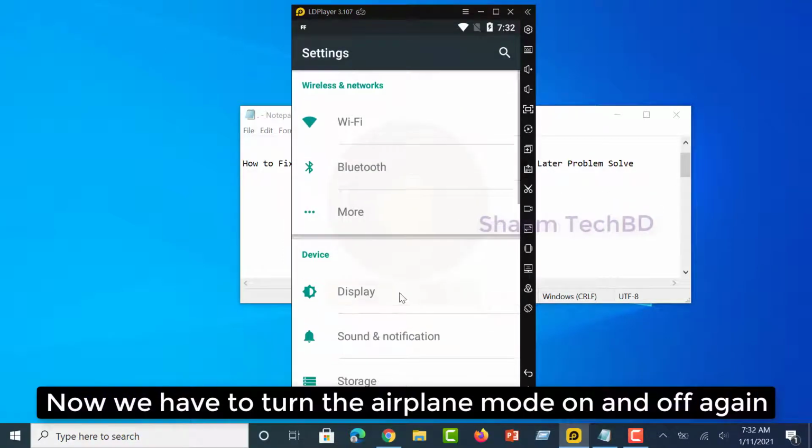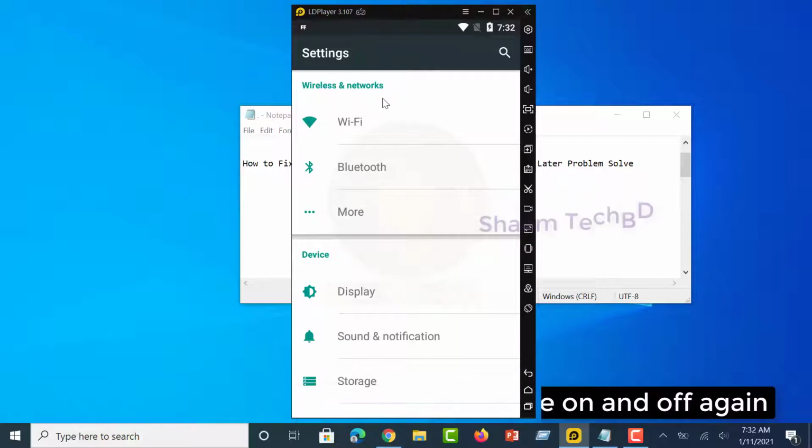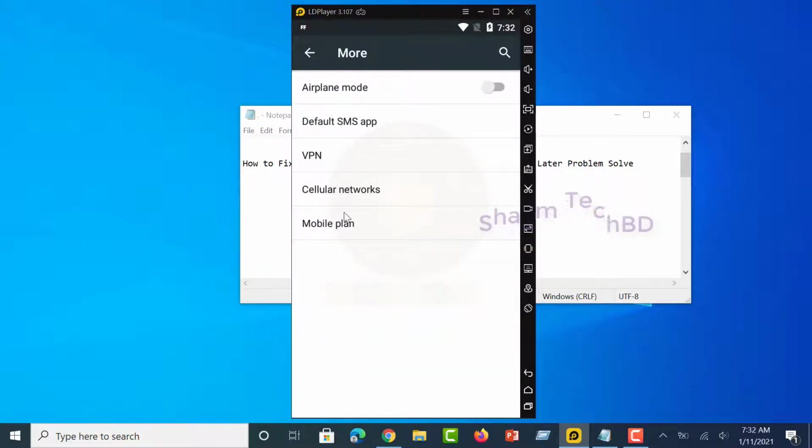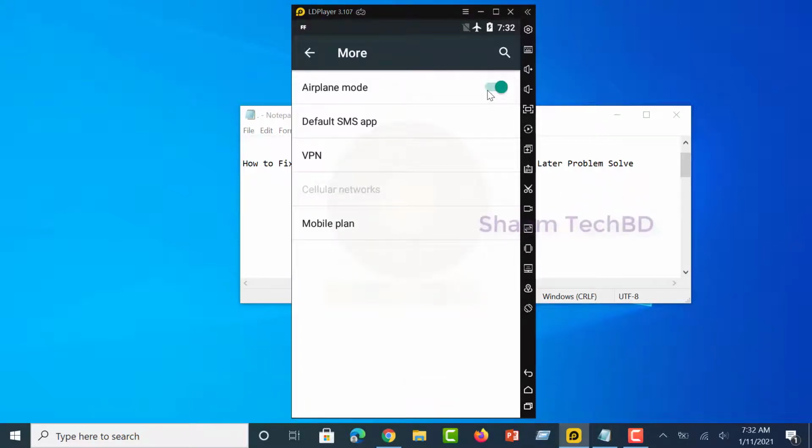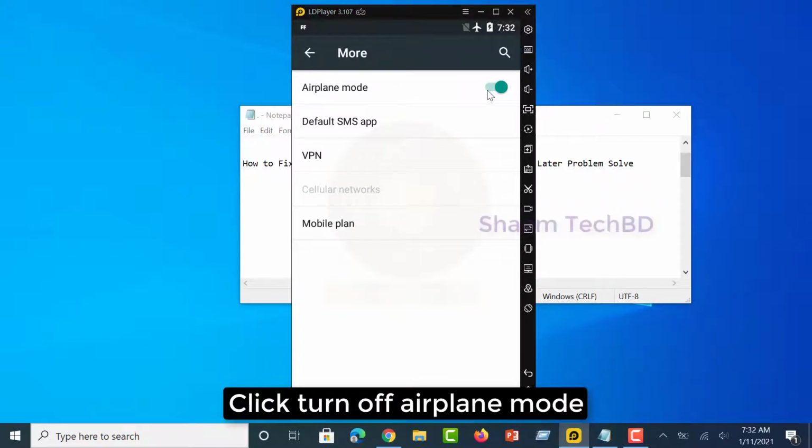Now we have turned on the airplane mode on and off again. Click Turn on airplane mode. Click Turn off airplane mode.